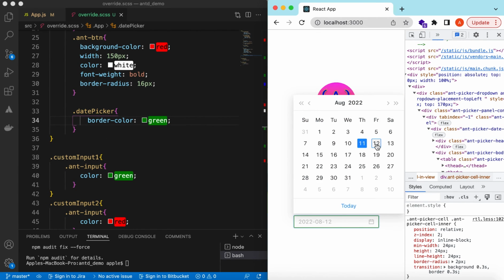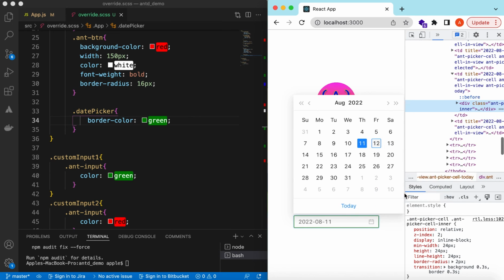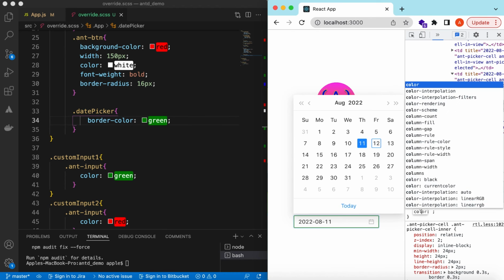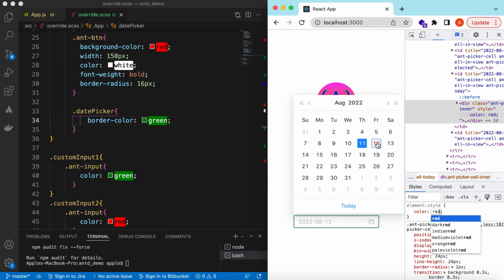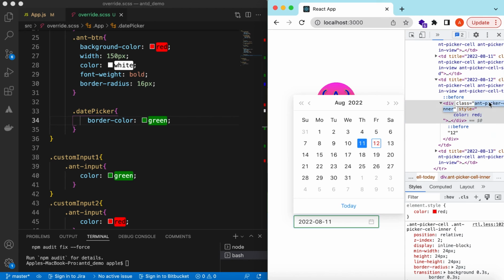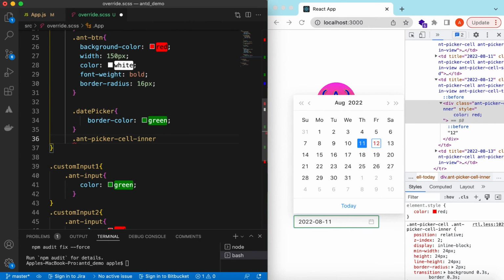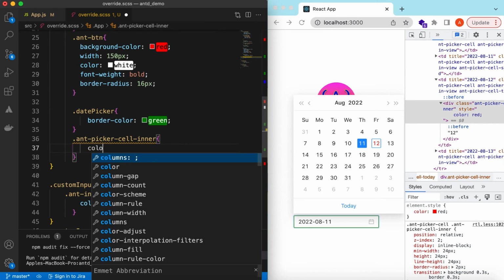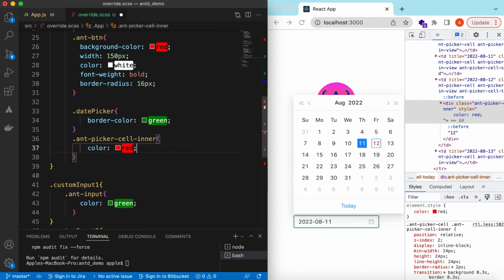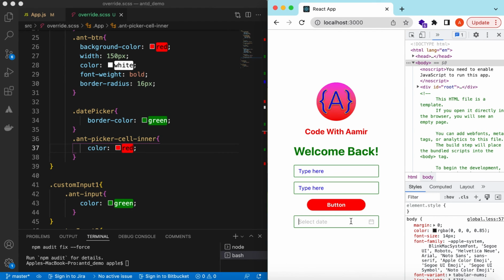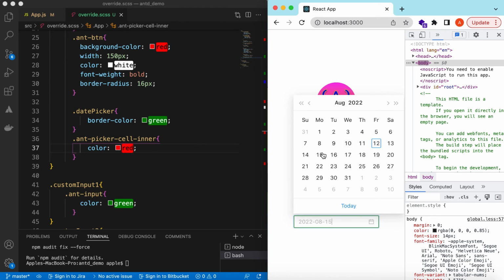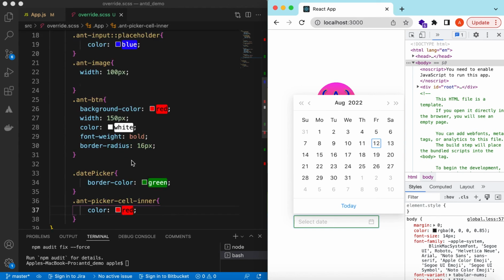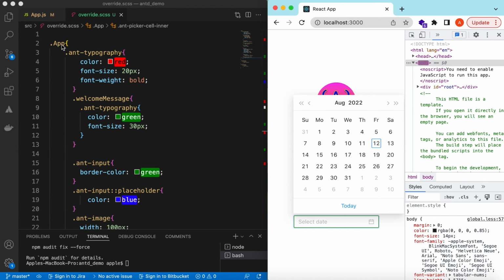So let me show you. If I inspect this one and say its color is red, it has updated the color here. And if I copy its class from here and put it here, and say the color is red, it won't do the same. Let me refresh. So the color is still black because this pop-up is not under the app.